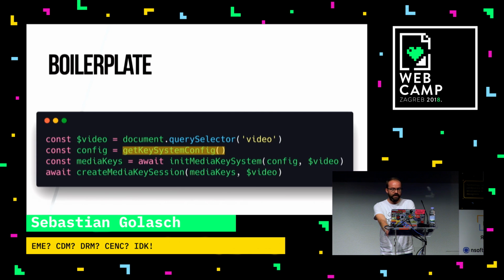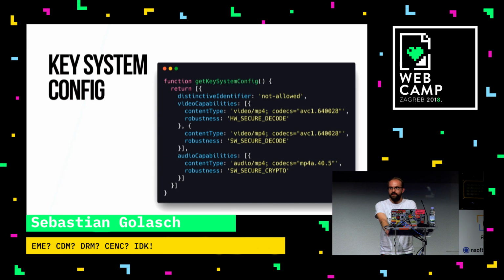So yeah, let's start with the key system configuration, which is just, in this example, a JSON object, which doesn't do much.